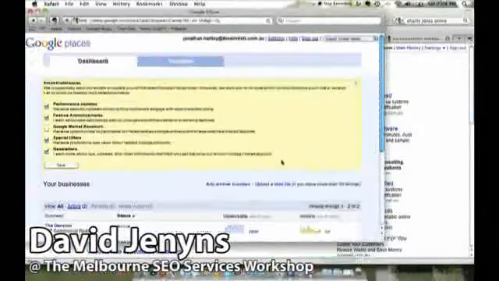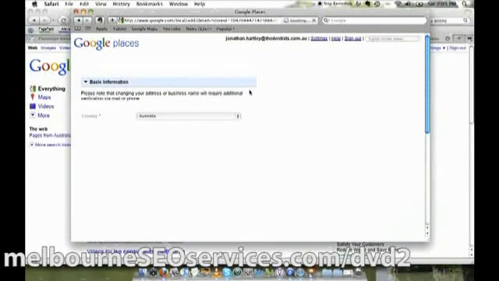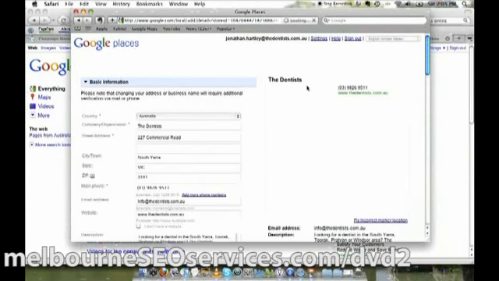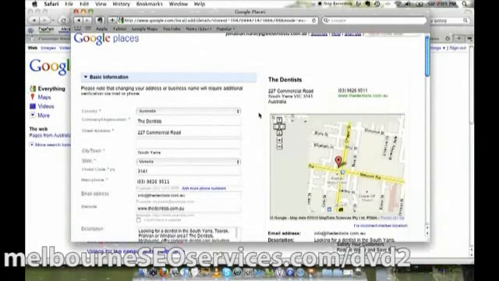Oh, one step ahead of you. I've got Safari here. Here's one I prepared earlier. And here's the listing for the dentist. So I just want to go in and show you. Oh, yes. Success. Okay. So this is what it looks like when you verify your listing.